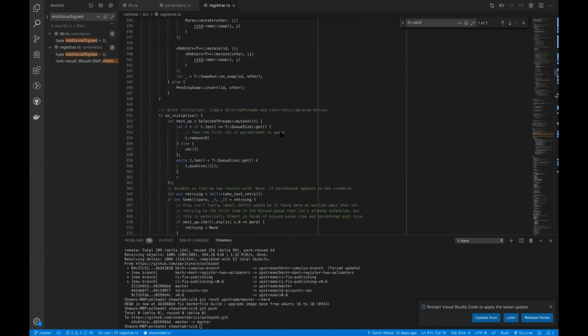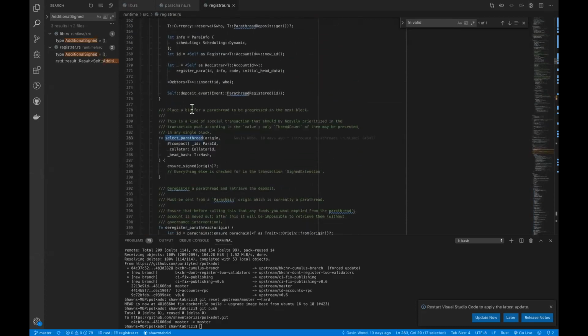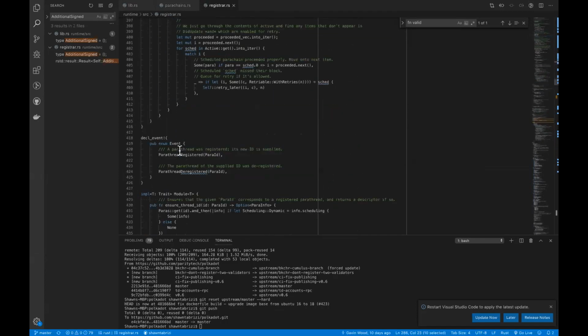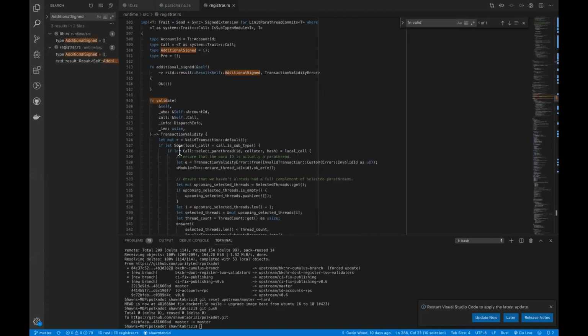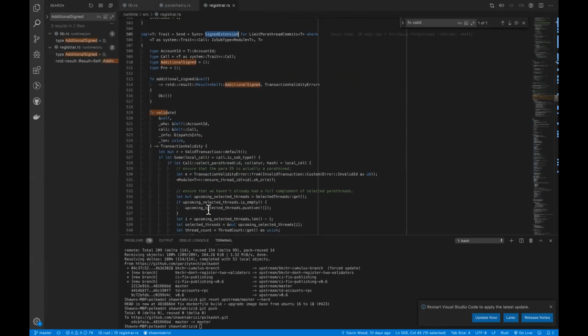Let's see if I can find it. With a different fee. And here is the function, select parathread. Place a bid for a parathread to progress. And you can see that it's a dead function. All it does is ensure signed and doesn't use any data here. And out of the 10 transactions, the top 5 who paid the highest fee, who go into the transaction queue first, will then go through this signed extension function, and basically fill up the 5 slots and then invalidate all the rest of the bids.